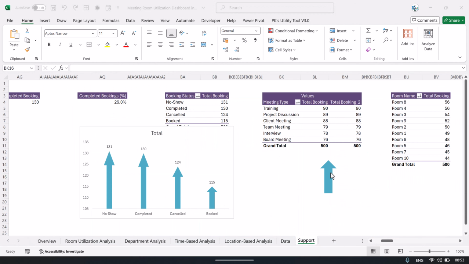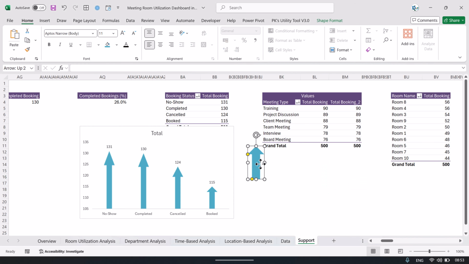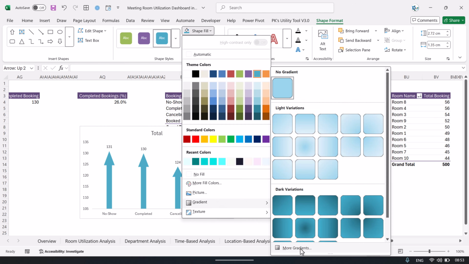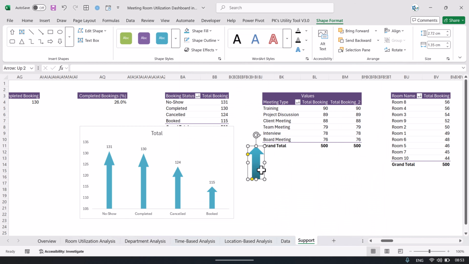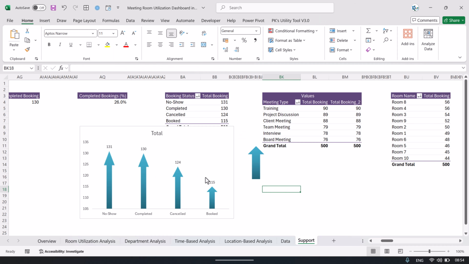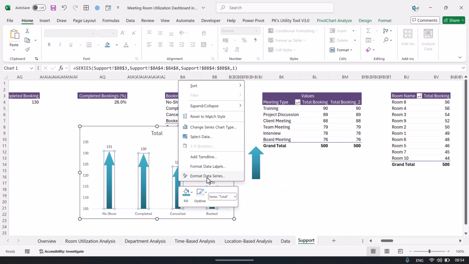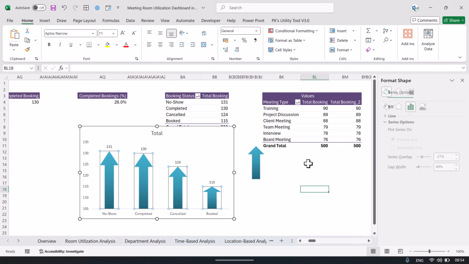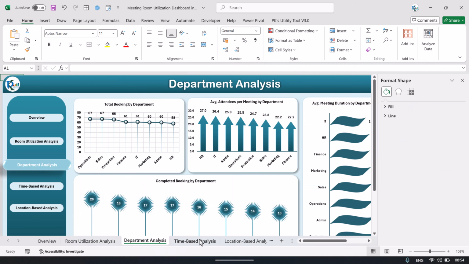For example, if we apply some gradient effect on this arrow, I can go to the shape fill again, gradient, and let's say I'm choosing this one, and then you can copy and paste. So the same effect will appear here, and you can change the gap width also. Right click, Format Data Series, and change the gap width. Alright, so that is how we have created this type of charts.